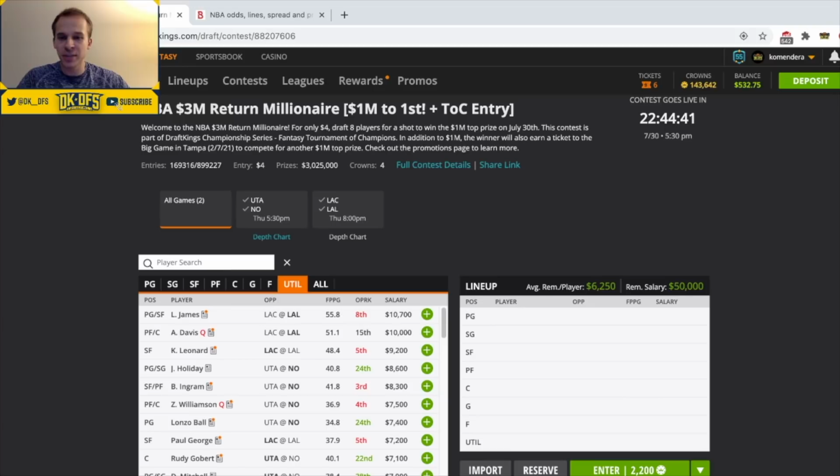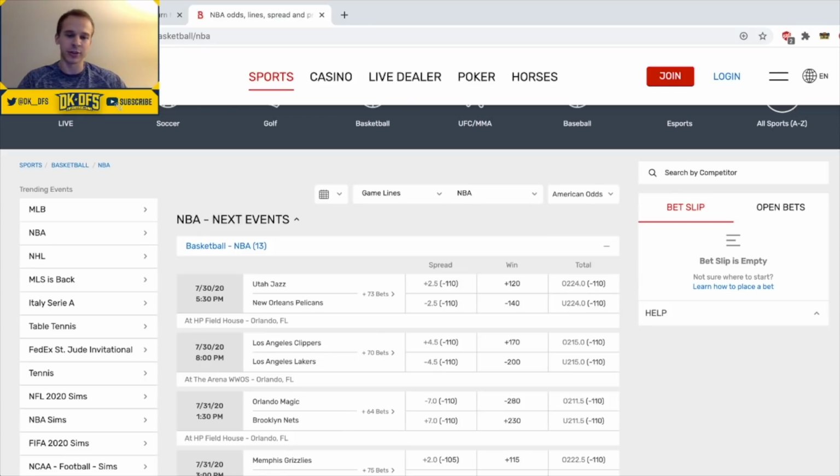All right, but yeah, let's get into it. I'm going to go team by team here. I went position by position in my early look video. Before we get to that, actually, let's take a look at the odds here. So we have the Jazz and the Pelicans. It's a 224 over under, and the Pelicans are 2.5 point favorites, and we have the Clippers and the Lakers. This one right now sitting at 215 over under with the Lakers 4.5 point favorites.